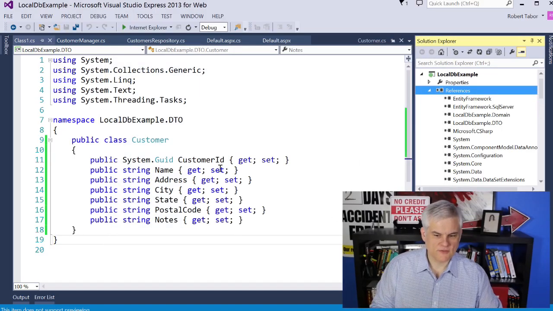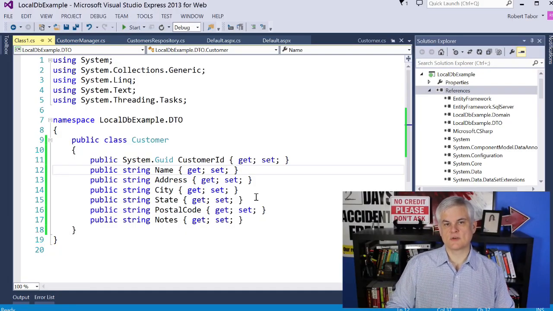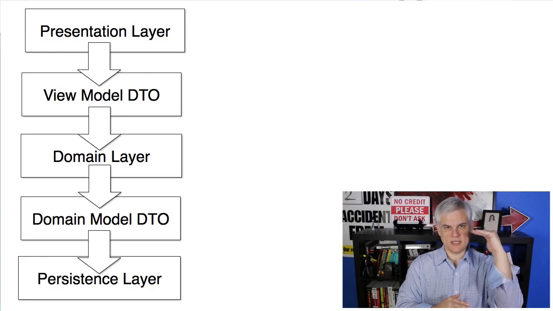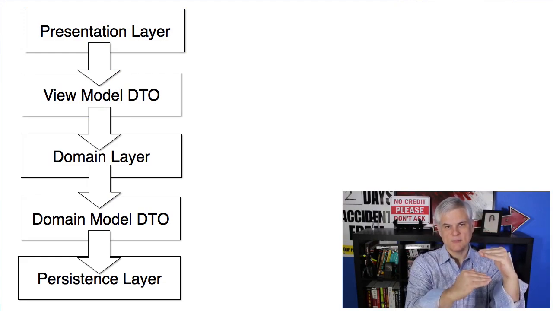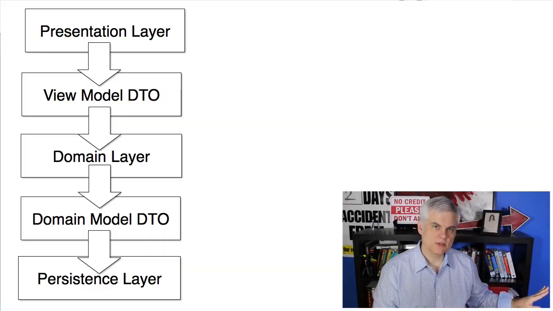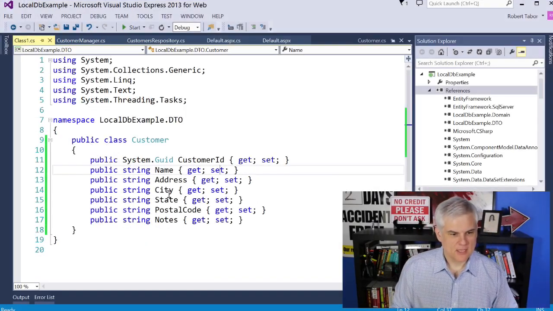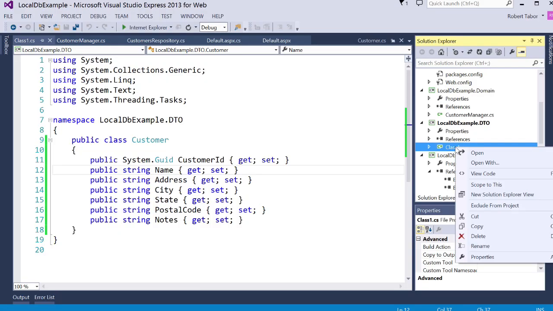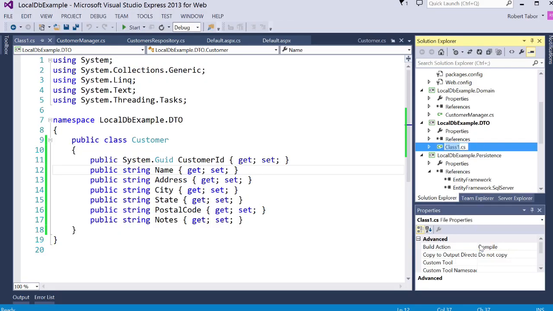Now, some people will go as far as to create DTOs for specific interactions between layers. So there would be a specific DTO between domain and persistence and a specific DTO between the presentation layer and the domain layer. It really just depends on your application. And we'll talk about some of those issues in a whole other series. All right, so now that we have those dependencies, let me do one more thing here. I'm going to rename this class to just Customer, like that.